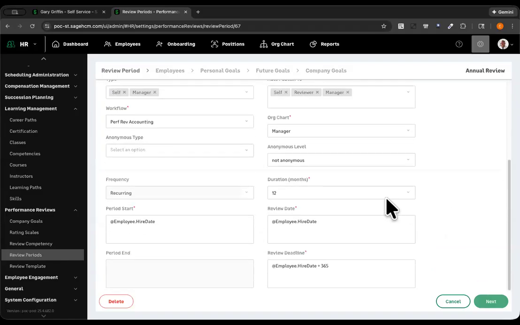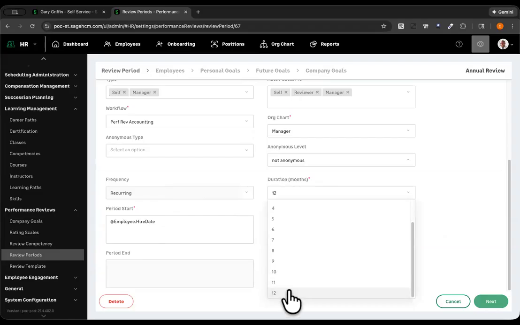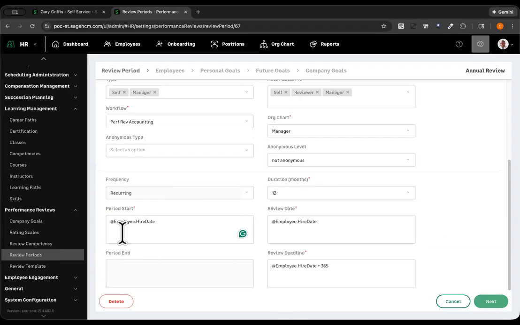Okay. And then we finally have the frequency here. So mine is a recurring one. When it's recurring, I say how often it recurs, in which case 12 months, so every year. And we're going to start it based off of the hire date. Now, this could be a date. So I could say it starts on 1/1/26. And then what that would mean is it's going to go from 1/1/26 to 12/31/26. And then the review date, the date I actually perform the review, would be like 1/1/27, and then maybe you go 30 days forward or something like that.